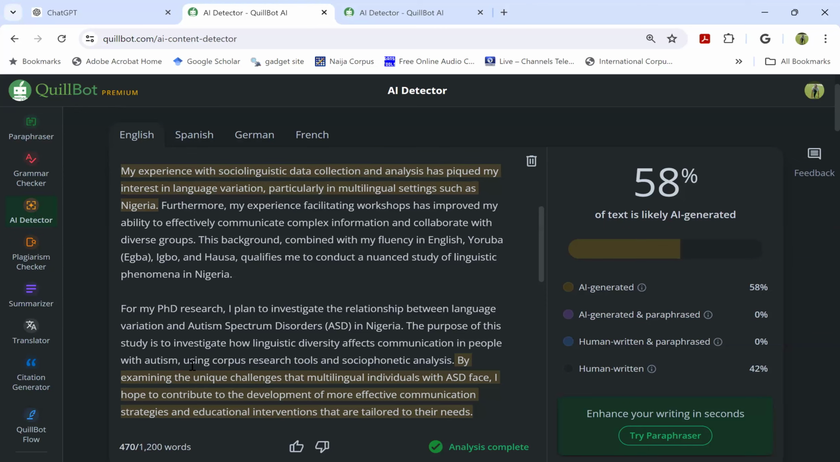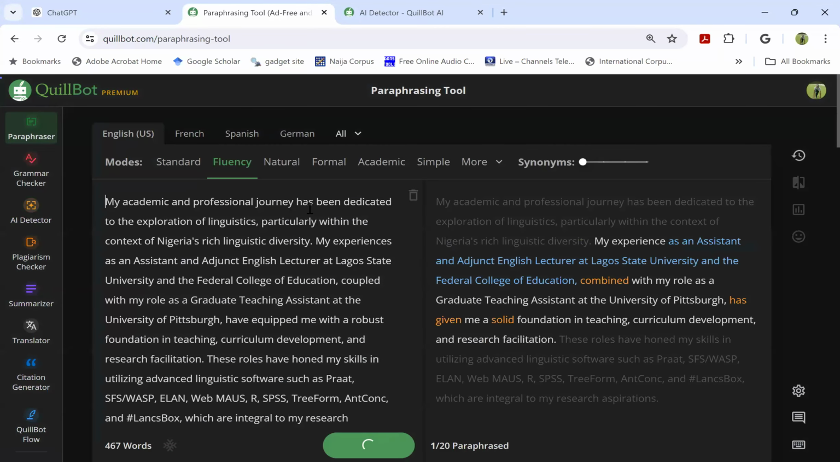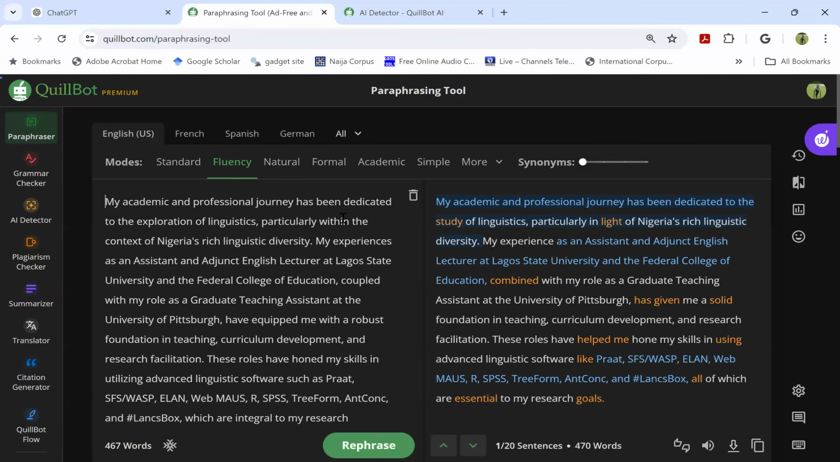So whichever one you are using, whether fluency, natural, formal, or academic, the most important thing is that the content of what you have there, one, should be almost 0% AI. That is one. Number two, it should speak the volume of what exactly you want it to speak. That's the most important thing.